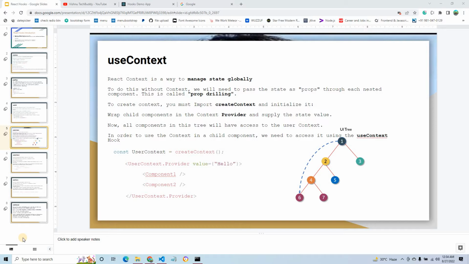In this video we will learn about the useContext hook. Earlier we have already learned about useContext, useReducer, and useState. We have already seen these hooks, and now we will learn about the useContext hook. Before we start learning the useContext hook, we will look at what props drilling is.